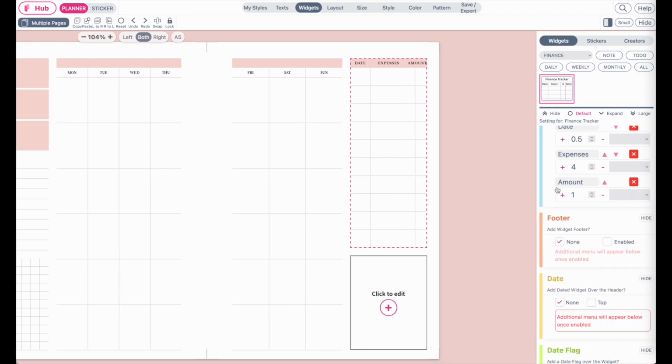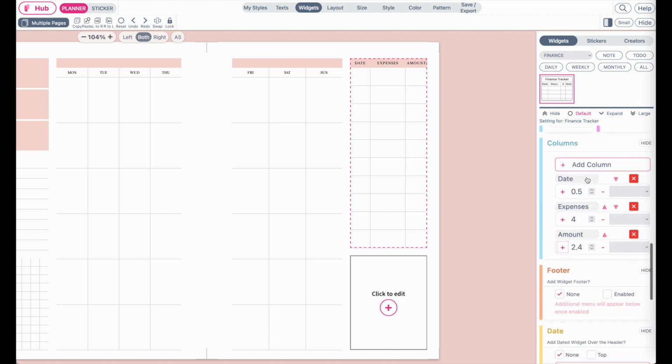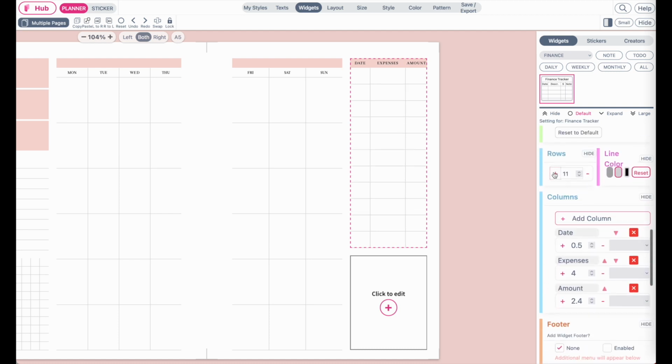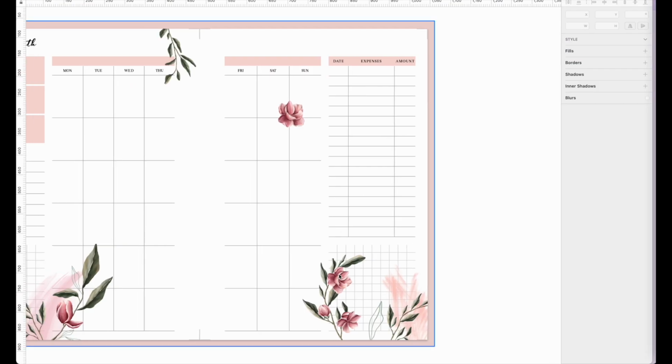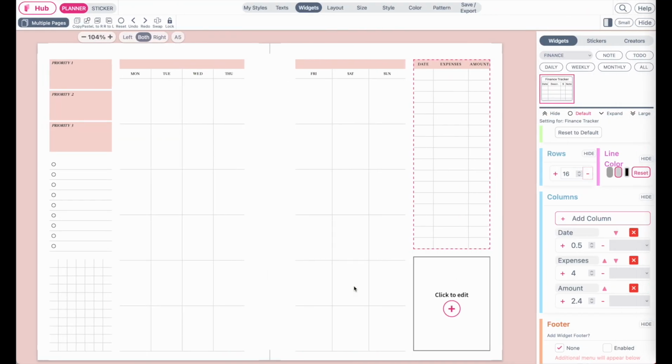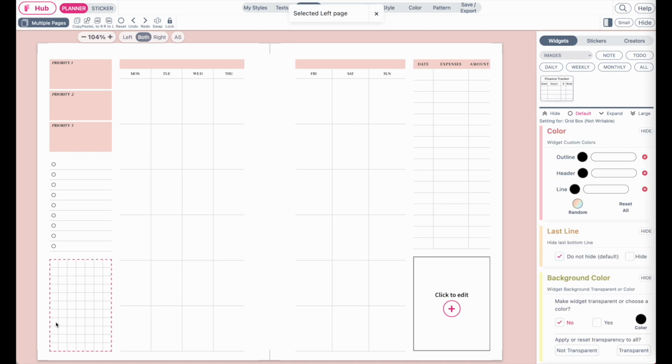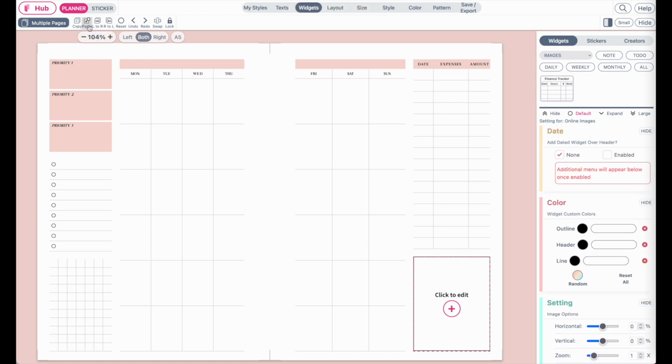And next, let's make this amount column a tiny bit wider by clicking on the plus button and making it wider like this. And we can also increase the number of rows to around 16. And there we go. Next one is another grids widget. So to save some time, select the grid widget we have applied to the left, click on copy up here, click on the right side and click on paste.